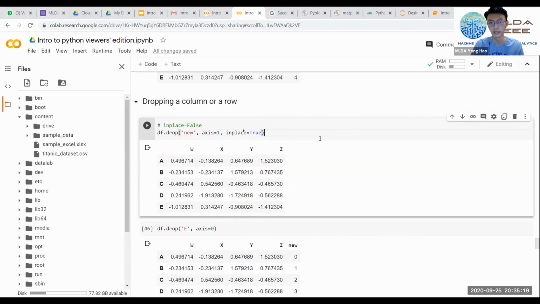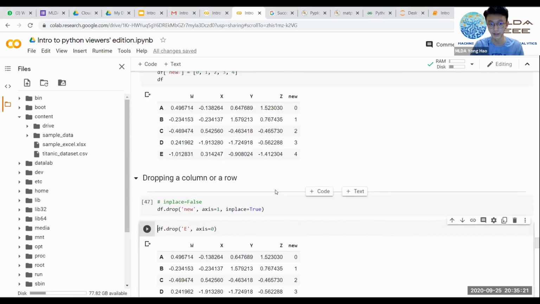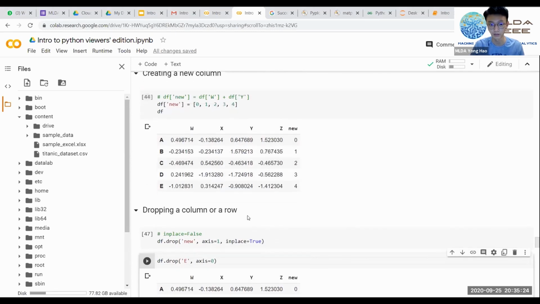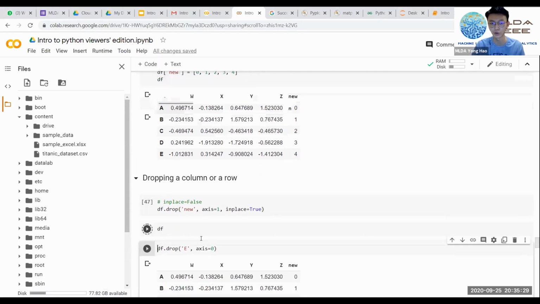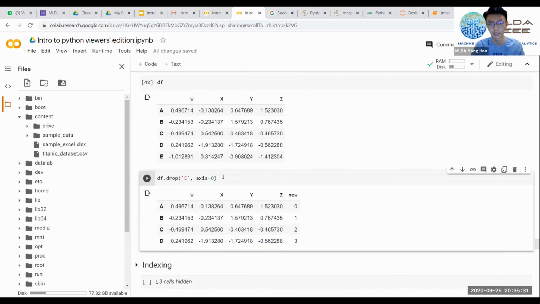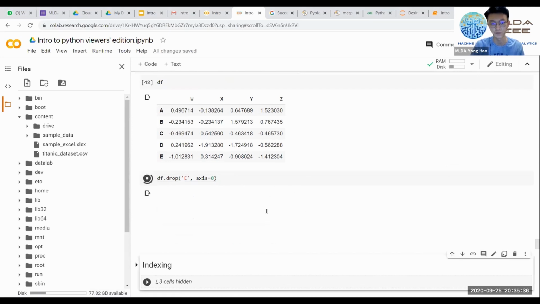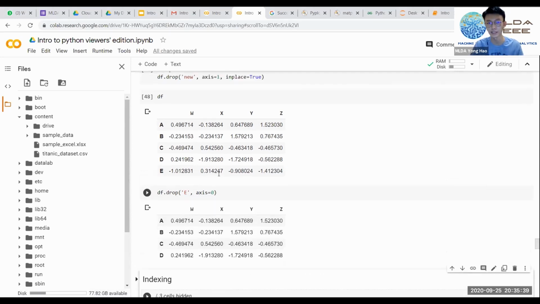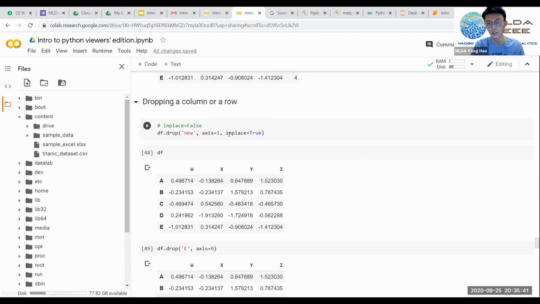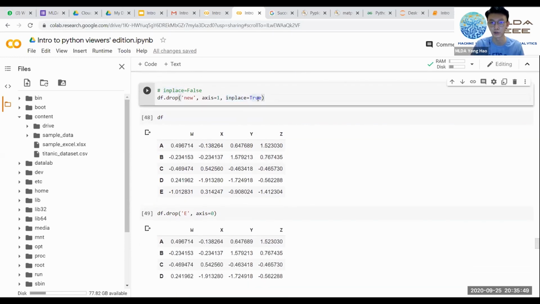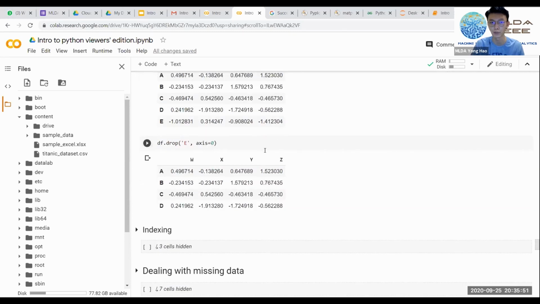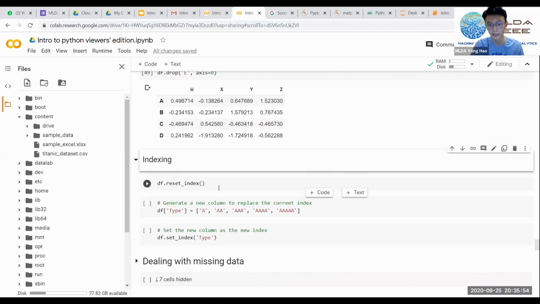Then you see that. When you call df again, you see that the new column will not be there anymore. After you perform this, you will not see the new column. So this is what the inplace parameter does. This parameter actually appears in a few of the pandas commands. So you need to make sure that you set it to true if you really want to remove it permanently.